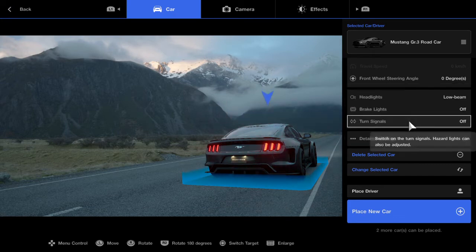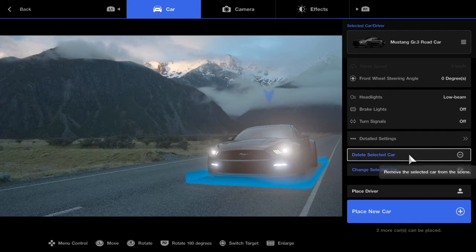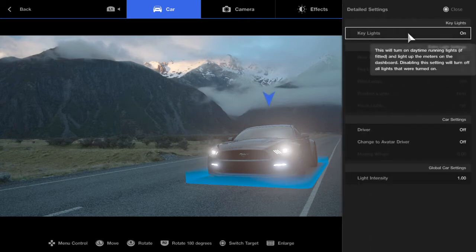But we aren't going to turn on our hazard lights because we're on a straight road, and we aren't going to switch lanes. Well, we can't because the other lane is on the other side, going the other way. And why would we switch lanes? I don't know. Here we have the detailed settings.